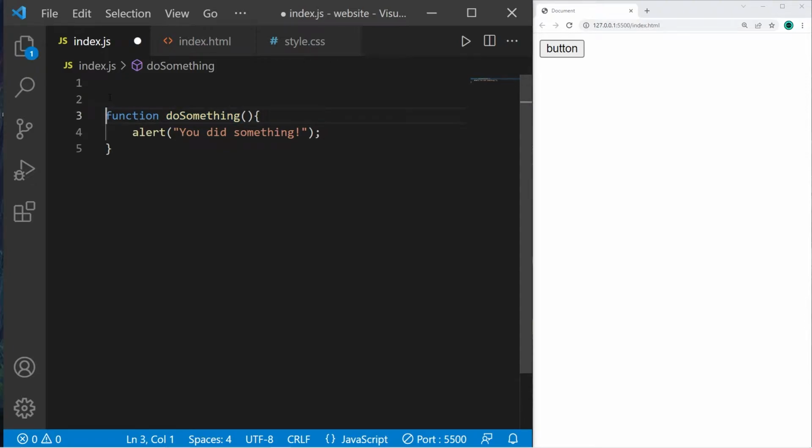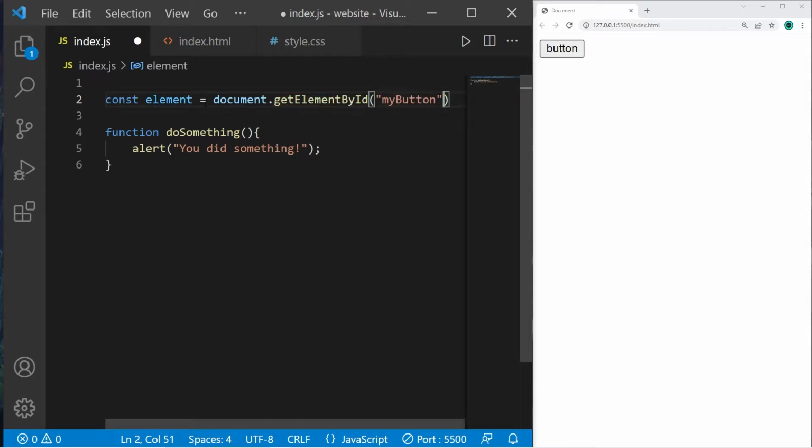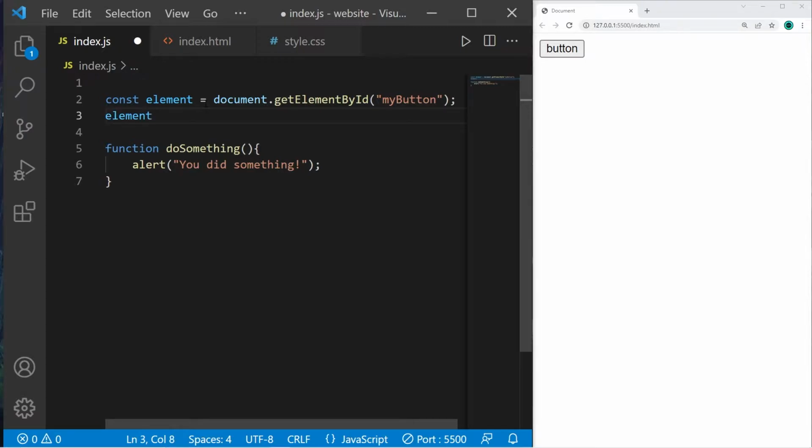In place of setting event attributes directly within your HTML elements, you could do so within your JavaScript file. I would first need to select my element. Constant element equals document.getElementById. The ID was myButton. I will take this element and set the onClick event attribute equal to some function, doSomething. Be sure not to invoke it. This is a callback. Save everything.